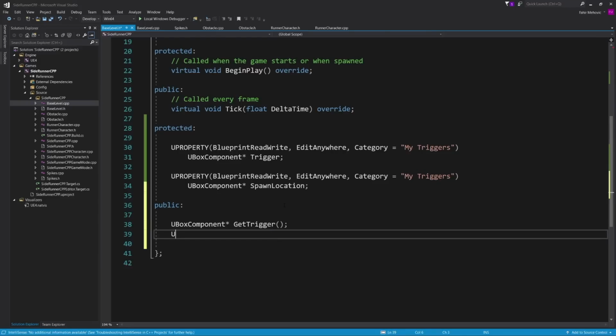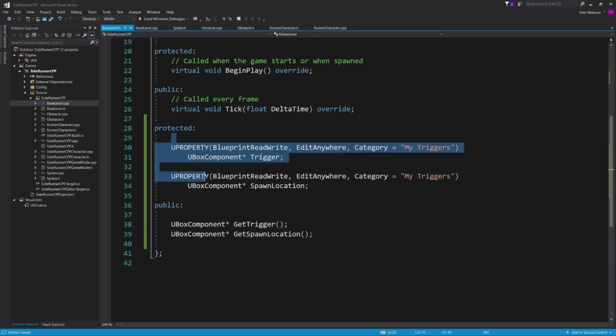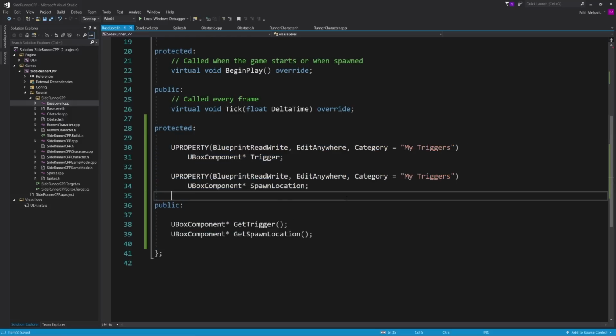And another one for UBoxComponent, and it is a pointer. Over here I'm going to say GetSpawnLocation, like that, and there you go. Now don't worry if this is still white text, it takes Unreal Engine a while for this to compile. While we're waiting for that, SSD, you get my point.